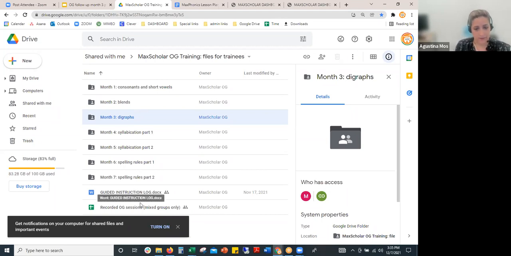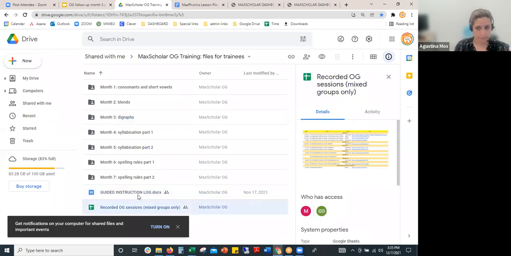Additionally, at the very bottom, there are two standalone files. One of them is called recorded OG sessions. I'm putting the links to all the recorded meetings there. So if you want to review, or like I said, you want to see month 5 before you attend a live session, that's where all the links are. So you can get acquainted with the content in those meetings.